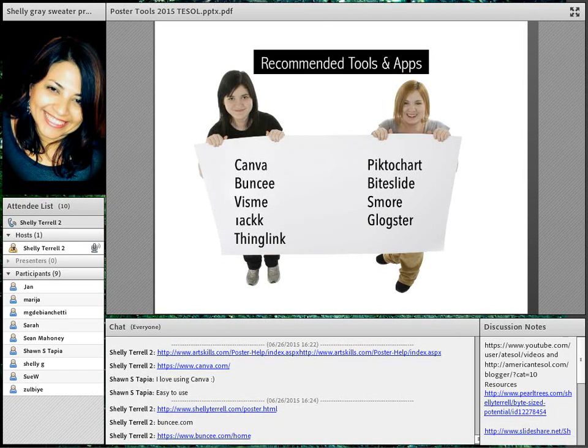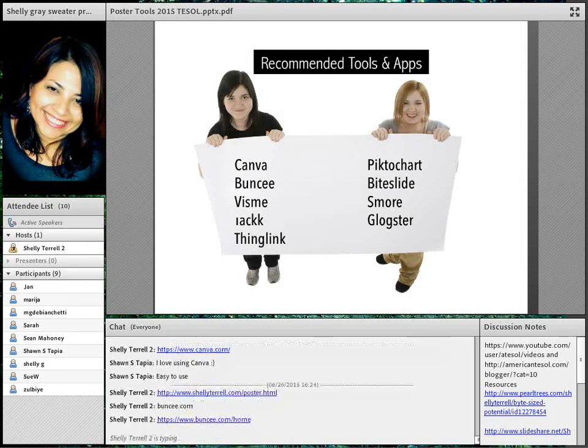The other great thing is that Canva and Buncee have incredible apps. If you happen to have an iPad, then you want to get the Buncee Pro app. This is a free app. If you're a language teacher, it allows your students to record audio within their digital poster.